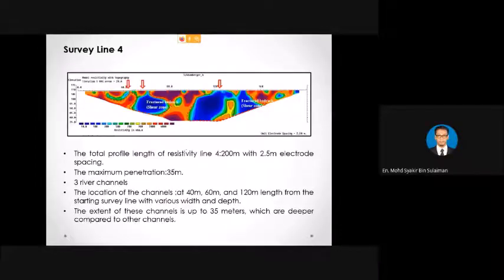Okay, this is the fourth survey line. The fourth survey line also consists of three major channels. You can see the larger blue one. This is the deepest river channel. It extends from here up to here, involving the fractured bedrock and shear zone also.